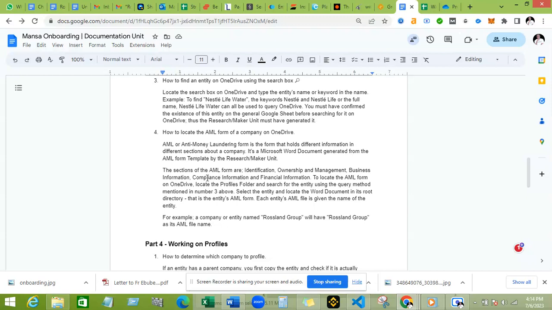and then compliance. Compliance information is on the form; it's not there as a folder. And financial information. To locate the AML form on OneDrive, locate the profiles folder and search for the entity using the query method mentioned in number 3 above. Select the entity and locate the Word document in its root directory. That is the entity's AML form.